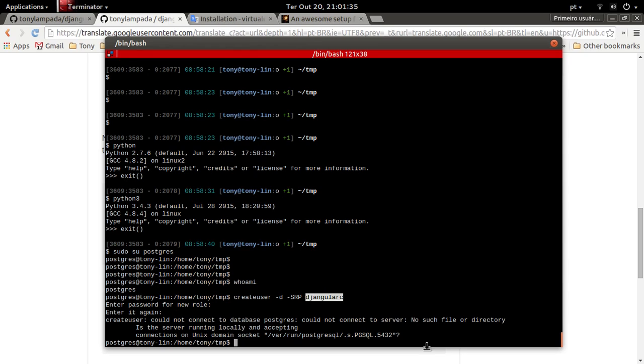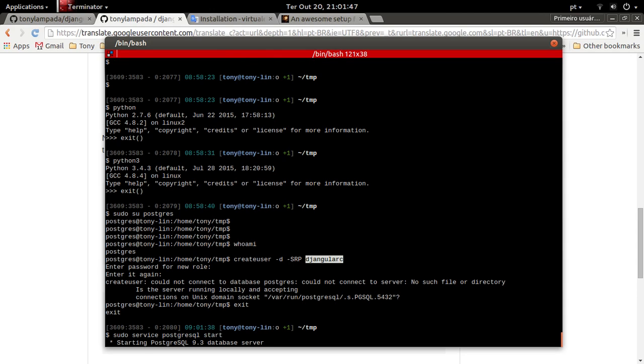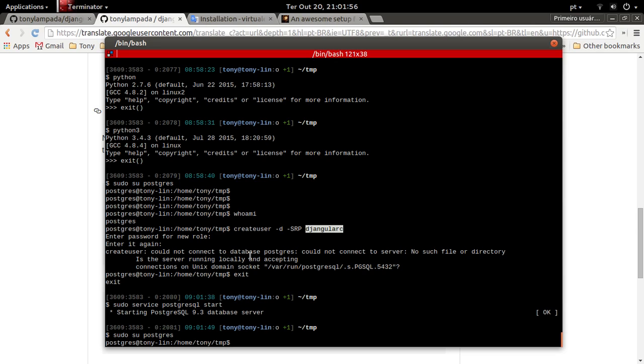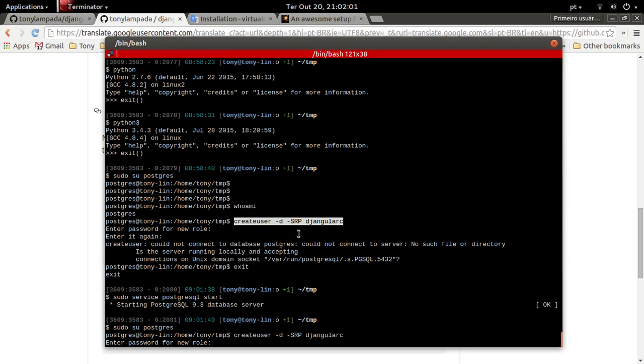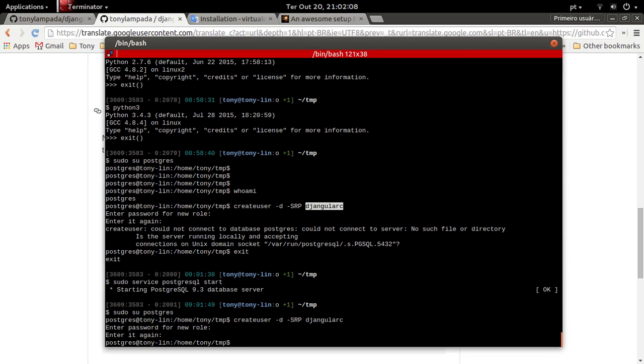And it didn't work because my database is not running. So I'm going to start it. Sudo service postgresql start. Here we go again. Postgres. Now we'll do this again. Okay. Control C, Control V. Again. Great, we have a new user.